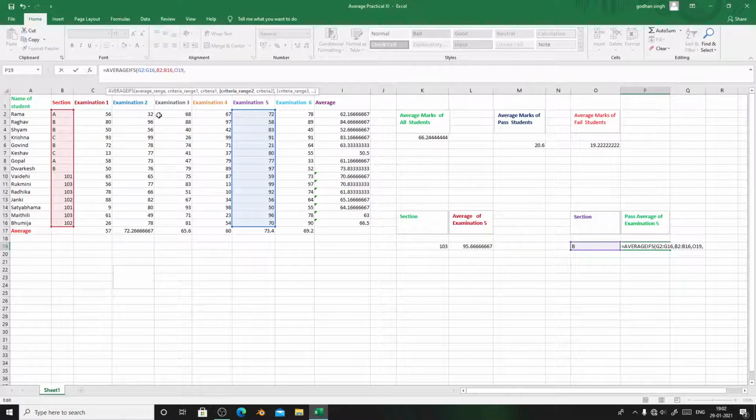And next, we'll now read the details here. The first three entries we have filled up: the average range, then criteria range 1 and criteria 1. Now what are criteria range 2 and criteria 2? Criteria 2 is that the child should be getting 33 or more marks. And what is the range of that? The student has to be taken from this examination 5 column only. That is, from all these tests we have to select only those students who have got 33 or more marks. So this whole column will be the range.